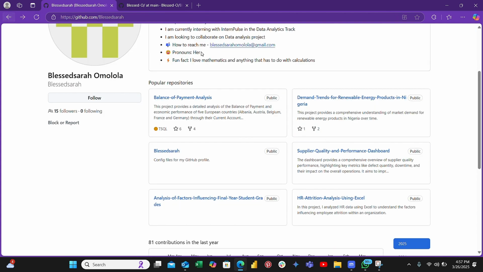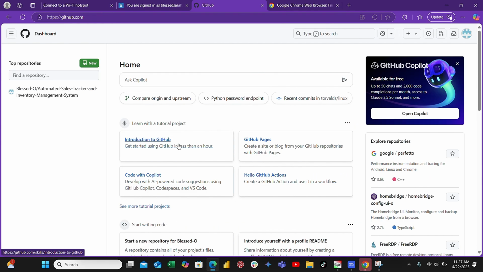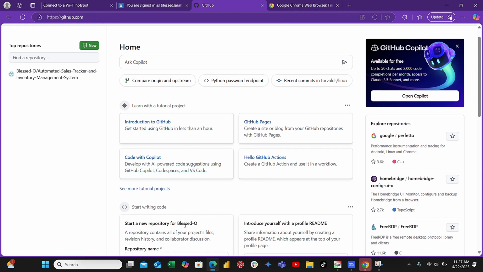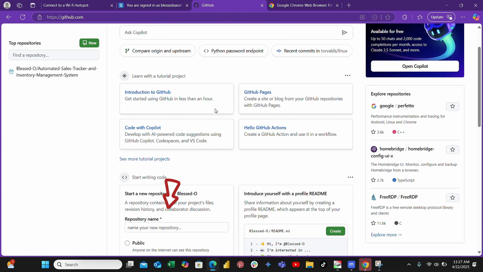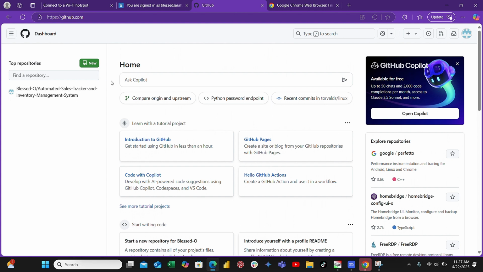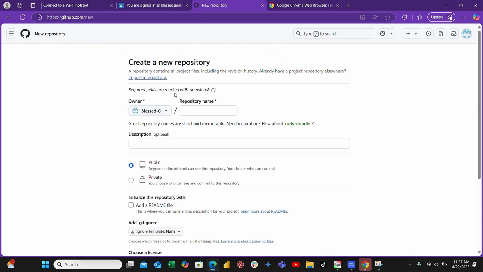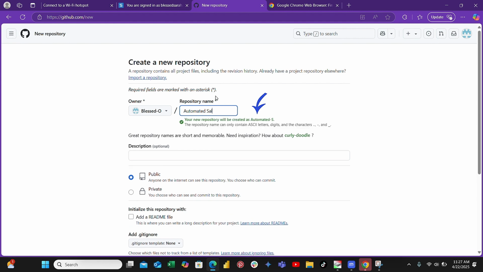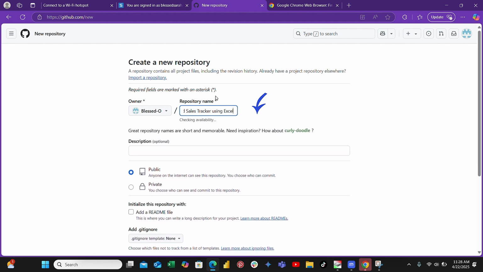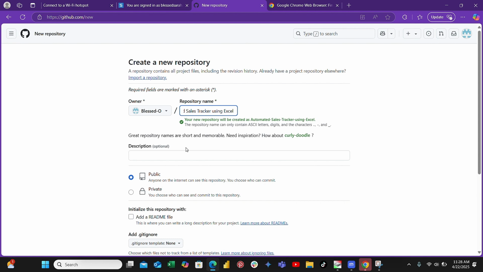Yeah. So if you want to achieve this, the first thing you want to do is to create a new repository. To create a new repository, you either scroll down, then you see create a new repository, or by the left hand side, you see top repositories. You just click on new and it's going to take you to this page. The first thing you want to do is to input your repository name. As you type out the name, it's already telling you how it's going to show.